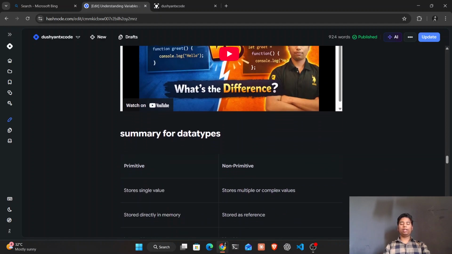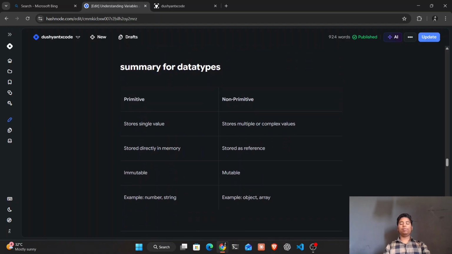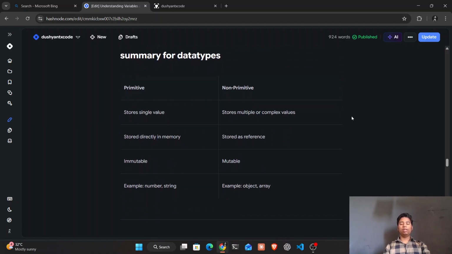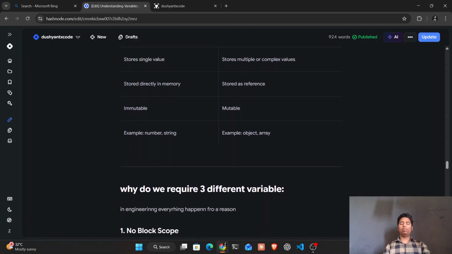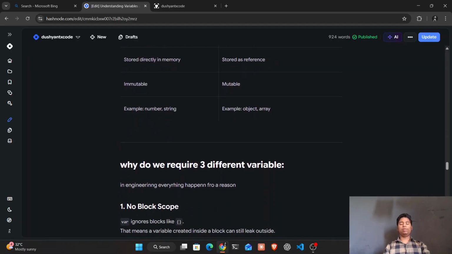So, summary for data types: we have a comparison here for primitive and non-primitive data types. Primitive stores a single value, stored directly in memory, immutable: number, string. Yeah, that's pretty basic stuff. We do not need to spend so much time on this.